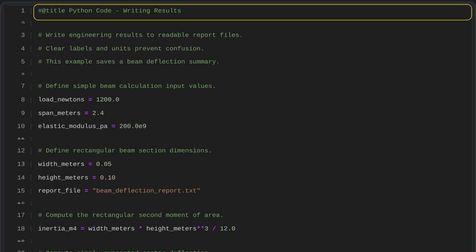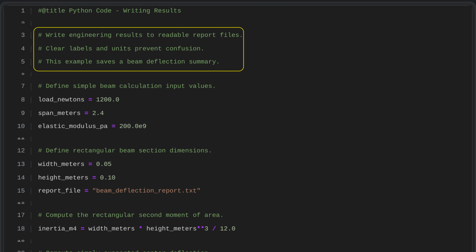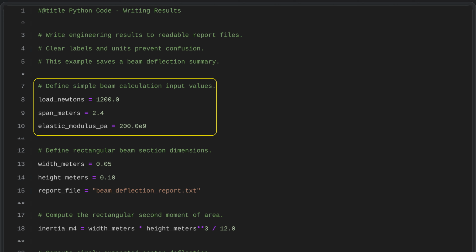Python code, writing results. Save engineering results in readable report files so they are easy to review and share. Use clear labels and units to avoid confusion, such as when reporting a beam deflection summary. For a simple beam calculation, define the key inputs: a load of 1200 newtons, a span of 2.4 meters, and an elastic modulus of 200 billion pascals. These values provide the basis for calculating the beam's deflection and stress.